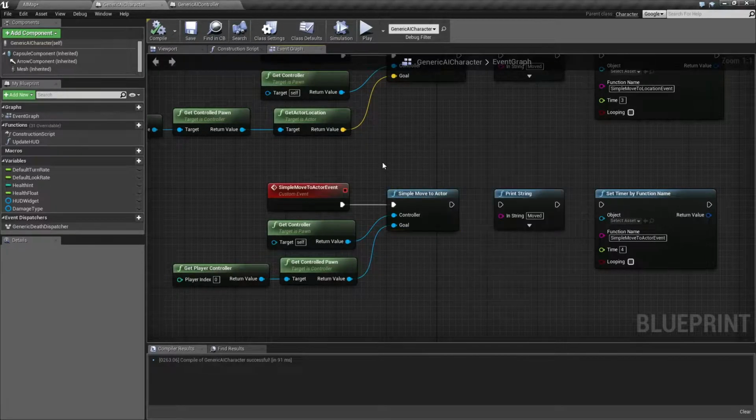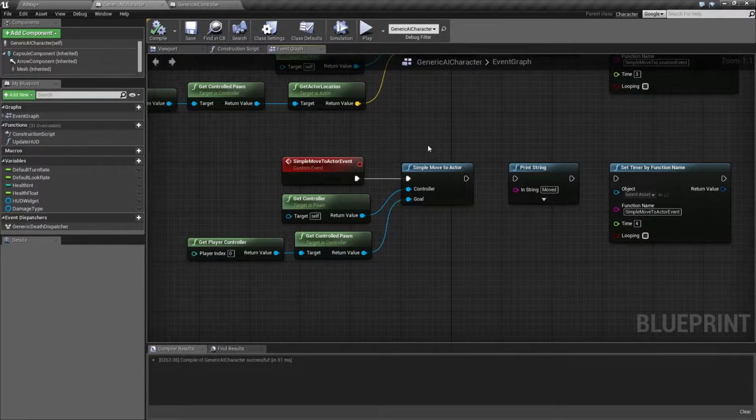However, I would consider these basic AI, as they are using the navigation mesh, and you are required to have an AI controller hooked up to your pawn in order to actually have them work. So let's see how they work. We'll start with the simple move to actor, because that one's pretty simple, as the name says, and it basically has two inputs.